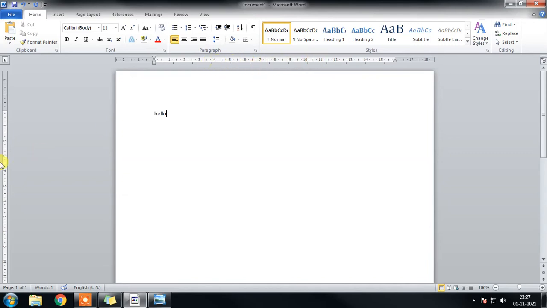And when you see the horizontal ruler, we can see these items. The top one is called first line indent, the middle one is called hanging indent, and the last one, down below, is called left indent. And to the right of the horizontal ruler, there is one icon which is called right indent.